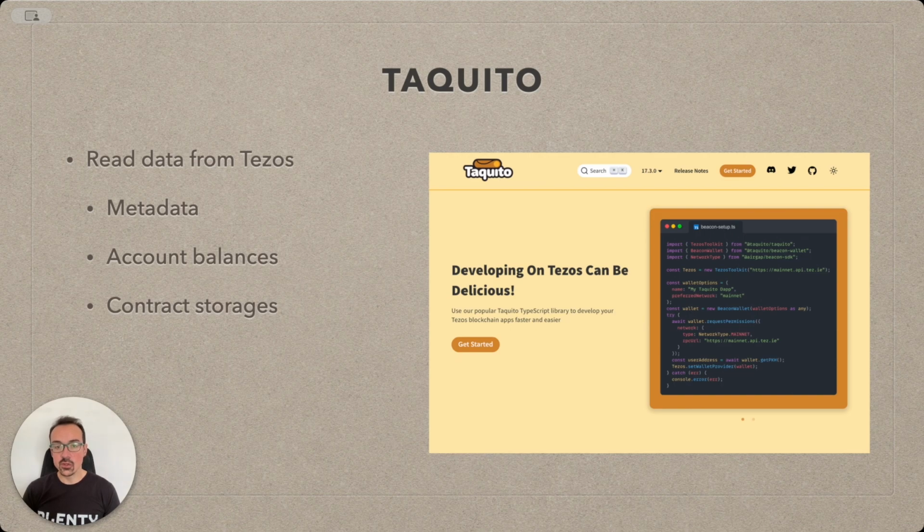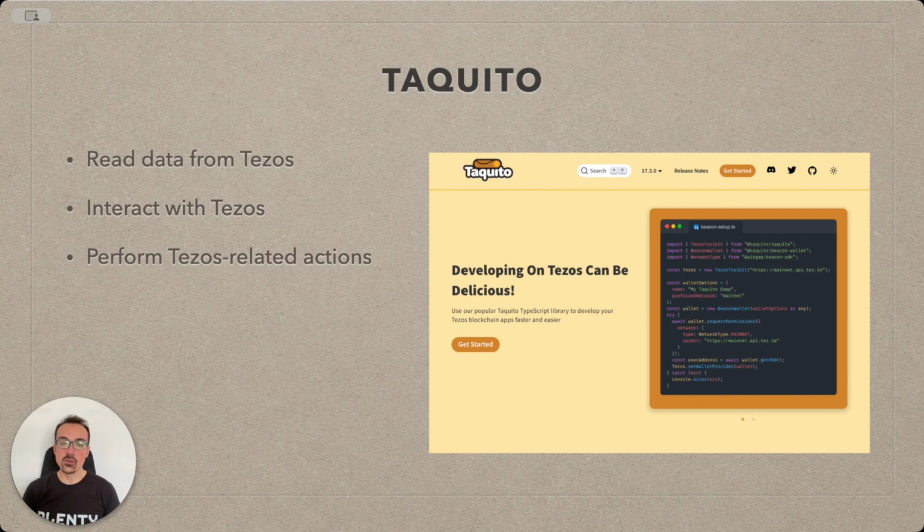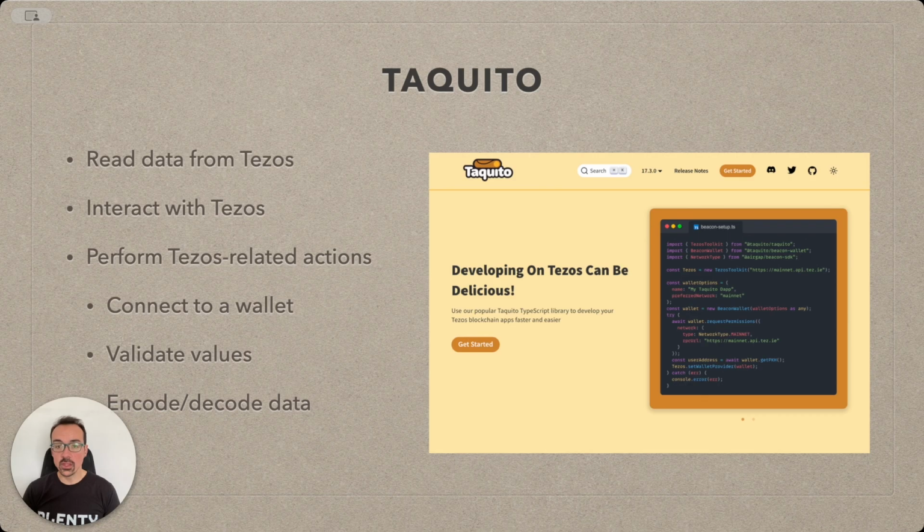It fetches the storage of the contract, and then you can use the values the way you like in your application. Of course, with Taquito, you can also interact with the blockchain. For example, you can send transactions. Taquito helps you format the data that you need to forge a transaction and send it to the network. Taquito also helps you perform different actions that are related to Tezos. For example, you can connect to a wallet using Beacon through Taquito. It takes 2 or 3 lines of code to connect the wallet of your users to your application.